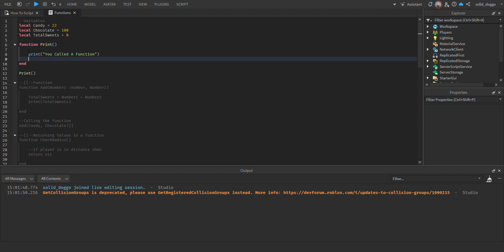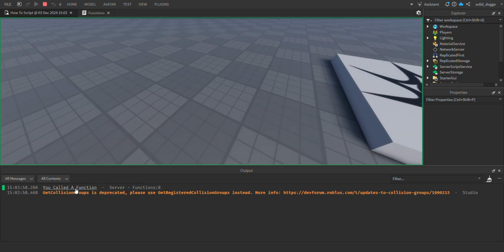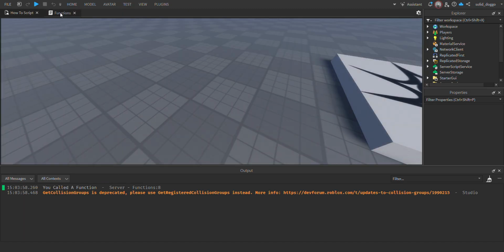Now, in this function, I have a simple print, separated by this end, same as the if statement, where it has an end at the end. Everything inside here will run when this function is called or launched. And down here, you call a function by simply using its name and then the two brackets. So, if I were to test this out, you called a function. Great.